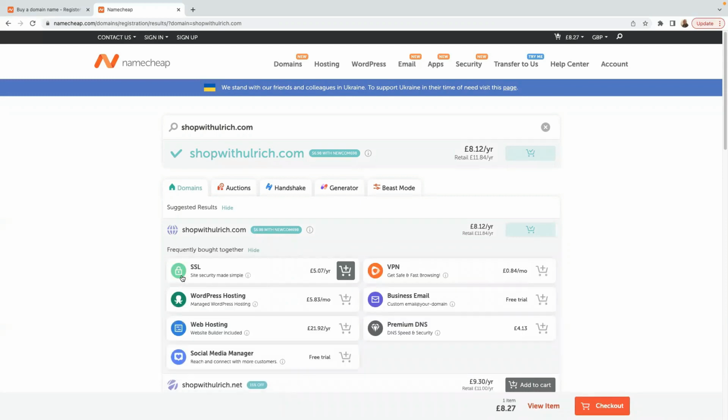Other options appear, like frequently bought items, such as SSL and web hosting. I don't really need to worry about this. I'll just click here on checkout.